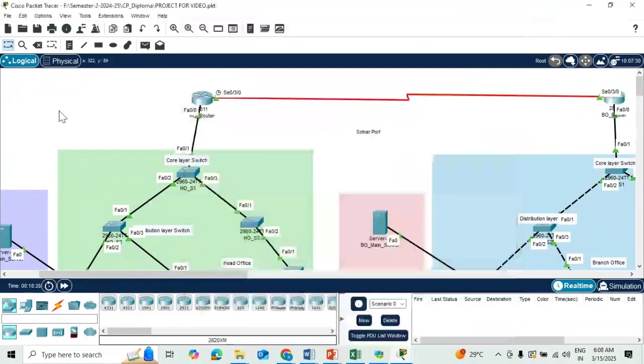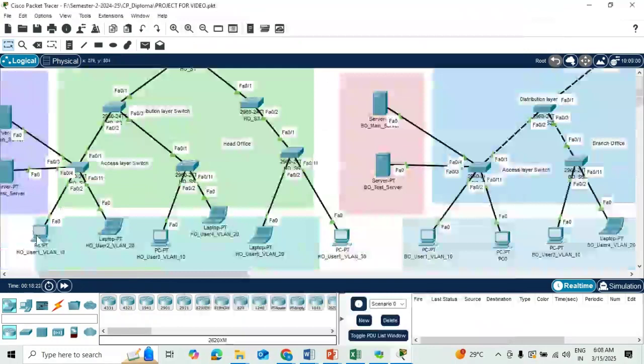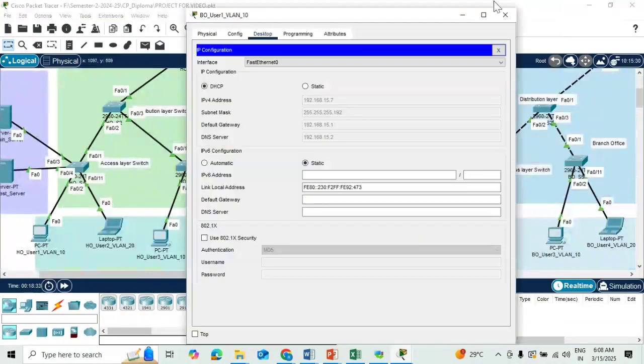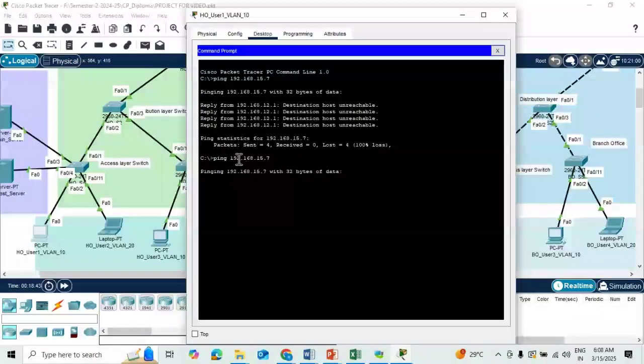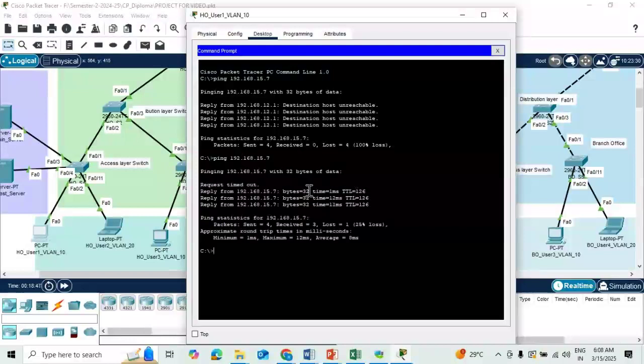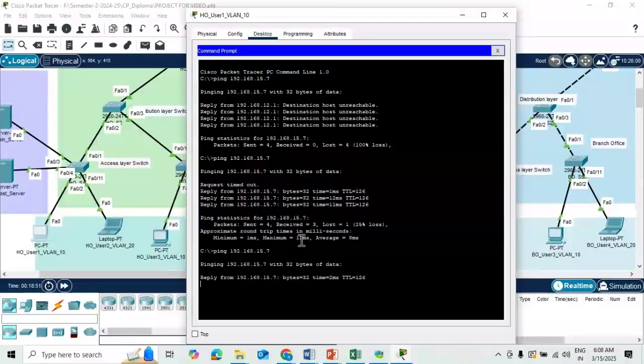Now I can check connection from a VLAN 10 computer in the head office to any computer in the branch office. I'll go from VLAN 10 head office user 1 to VLAN 10 branch office. Let me check the IP address here, 15.15.7. I'll go here and try to ping the same. If everything is okay, the reply will come. It will not show destination not reachable. First time it will fail, then see, the reply is coming, how many bytes, how much time taken, and the time to live of the packet. Then you try next time, it's like this.